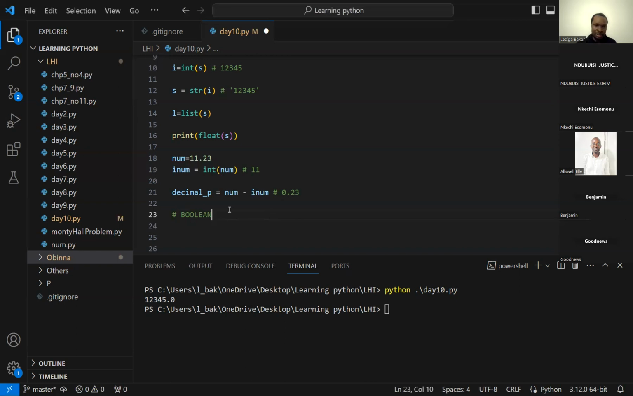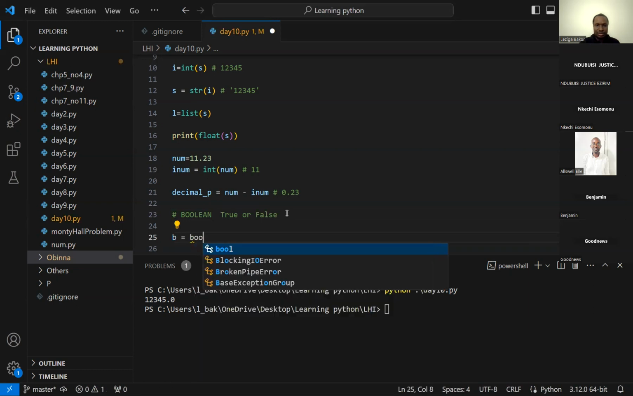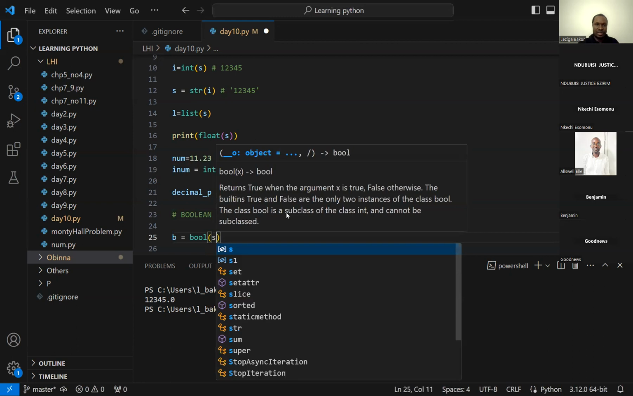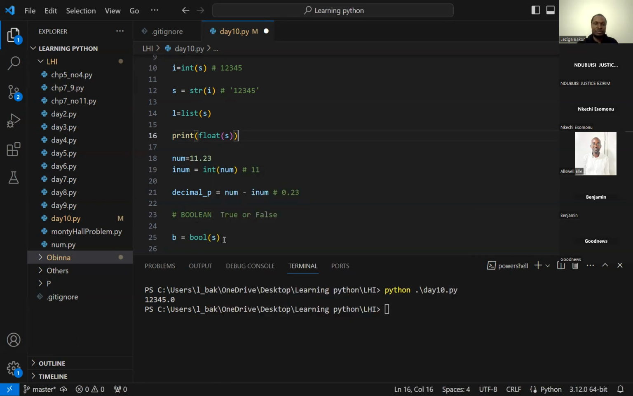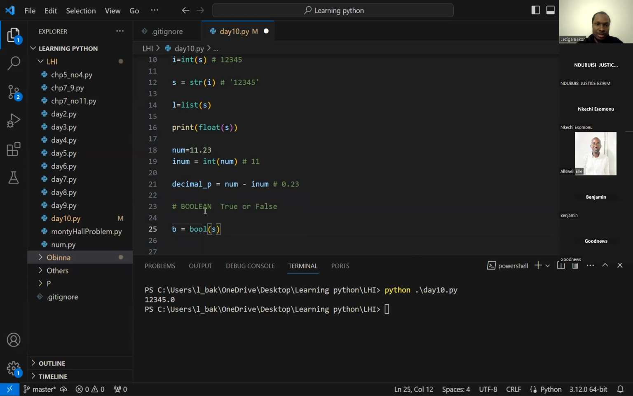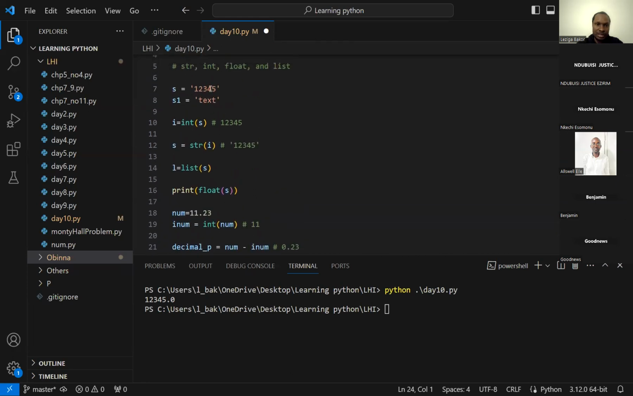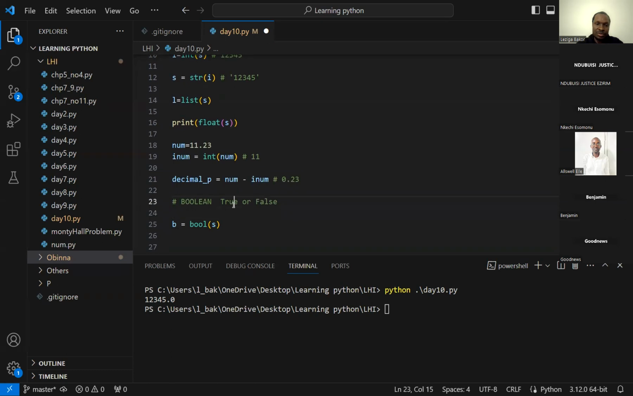Now, we talk about Boolean. They are either true or false, right? They are true or false. So if you attempt to do something like, let's say, B equals Boolean of S. We've been talking about S before. You're just trying to extract the Boolean value of S. It's going to either give you a true or a false.